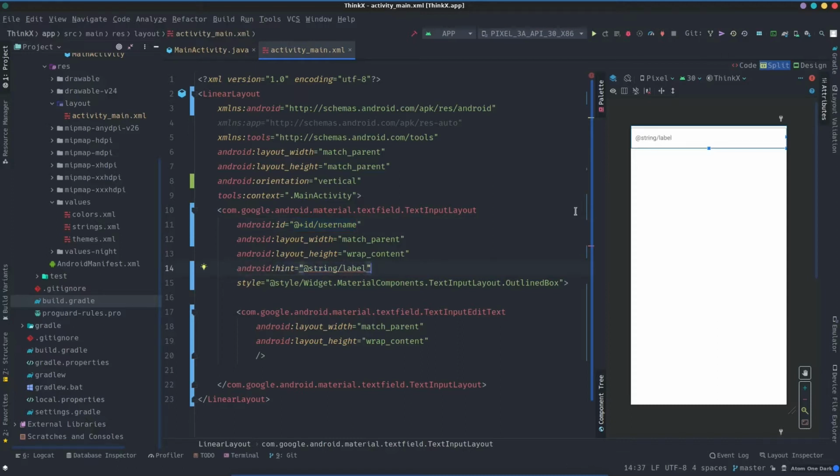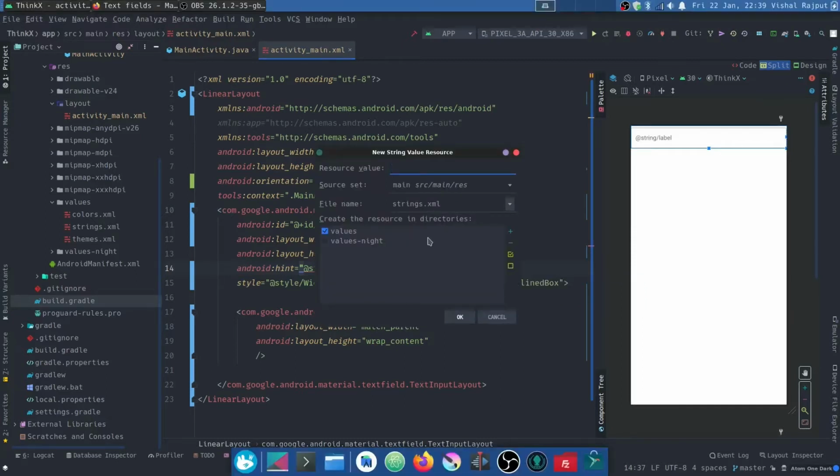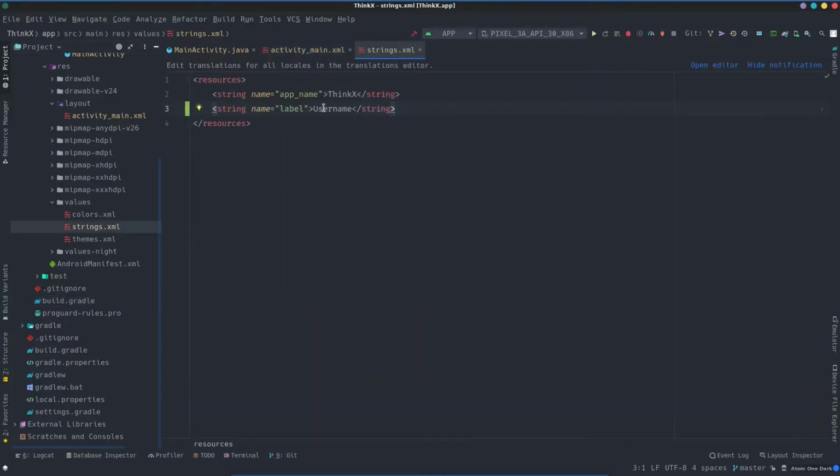Hint is actually the text which is going to appear here. If I hover my mouse here, it will show me a suggestion, create string value resource. So I will click on it, and now I will set the value as username, and I will click OK. It will automatically create a string with the name label, and if I go here in the strings.xml, you can see that it has created a name username label.